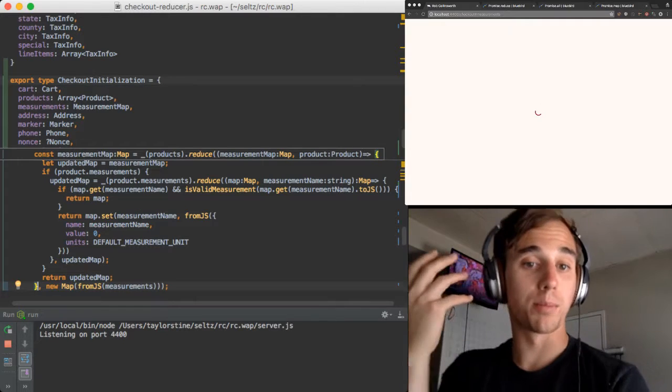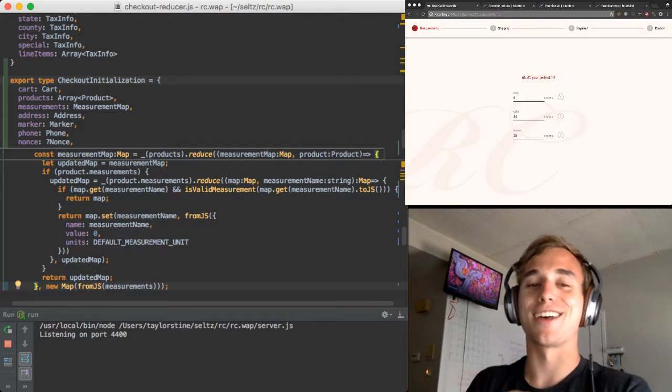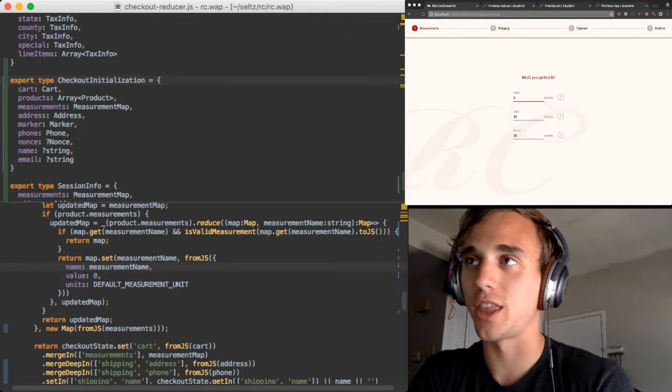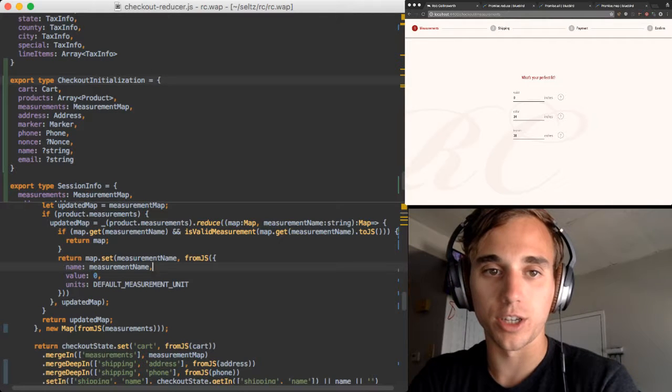Okay, it looks like we're working. And boom, here we go. Finally, we finally have a working checkout. Now, all this code I wrote didn't do this right here, but you can see it didn't error out. So this looks really, really good.